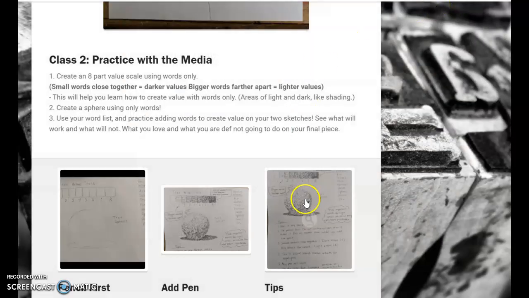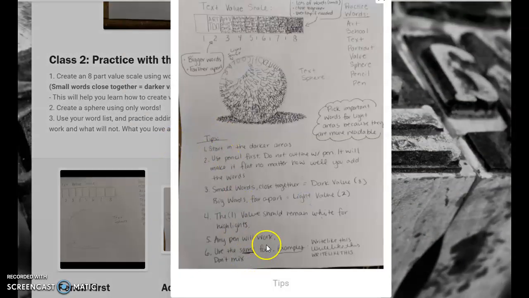And I'm going to give you some tips right here that I wrote down here, and you can write them in your sketchbook as well. Start with the darker areas. It's a lot easier to see. Use pencil first and don't outline. Notice with the circle I drew it in pencil, but then I would erase my pencil lines. There's going to be no pencil left when you get done. It's only going to be pen.